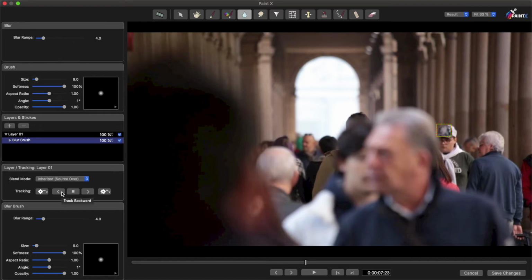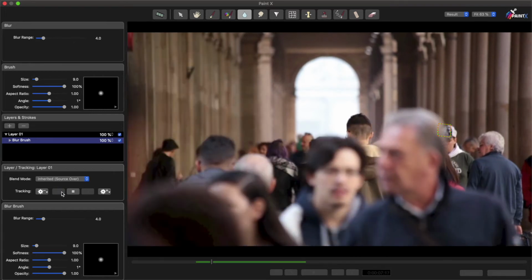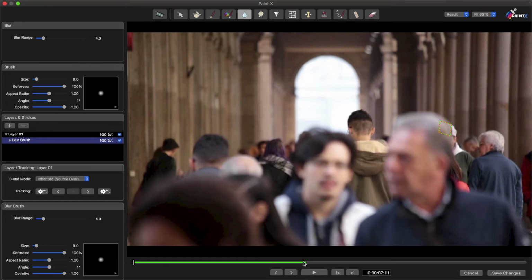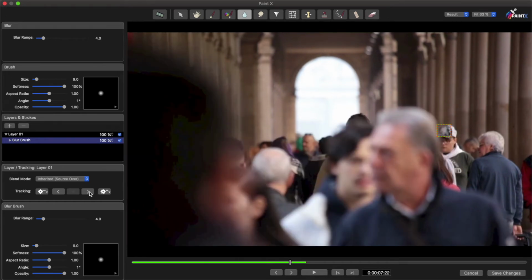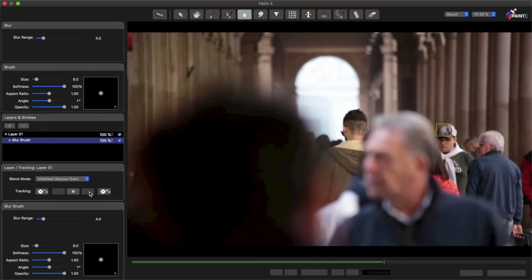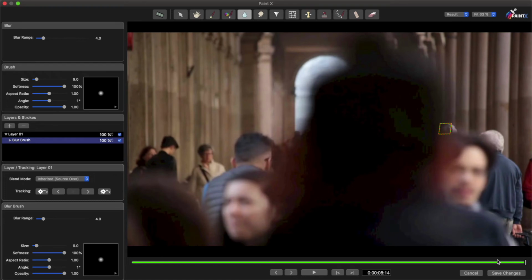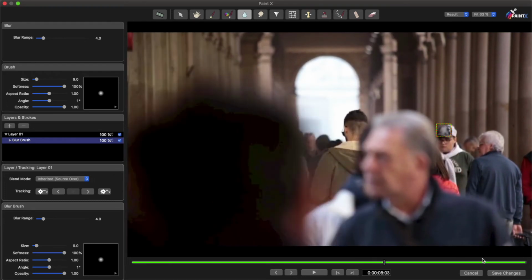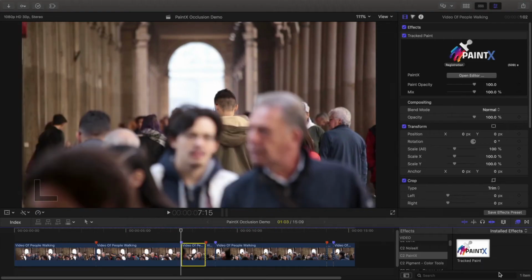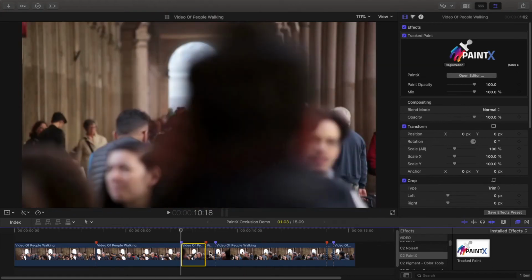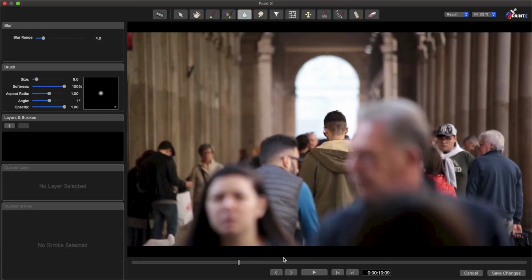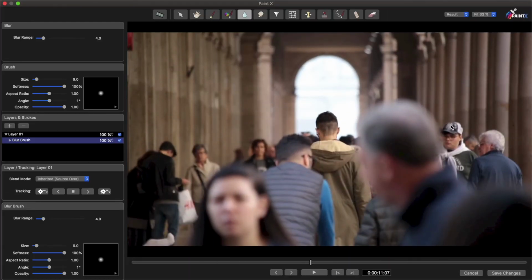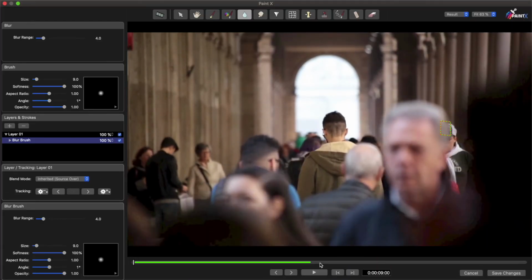track backwards, then return to the middle and track forwards. Before saving changes once again. Now I'll repeat those same steps, skipping over the next clip, then blurring the logo in the clip after it, starting in the middle, and tracking in both directions.